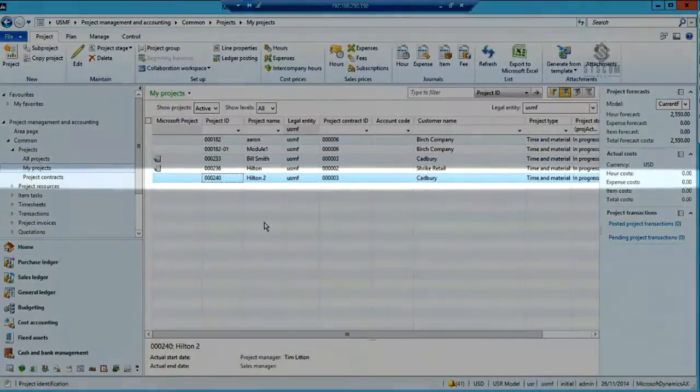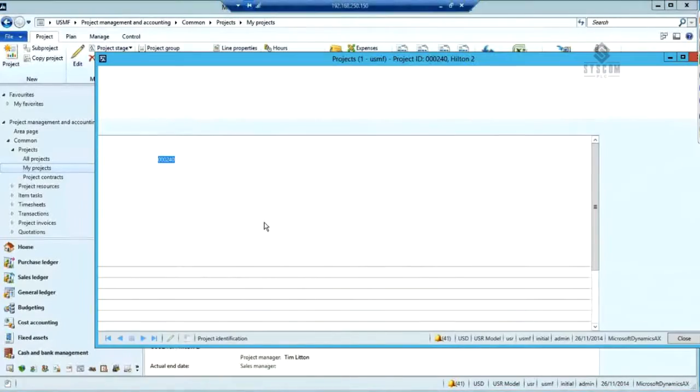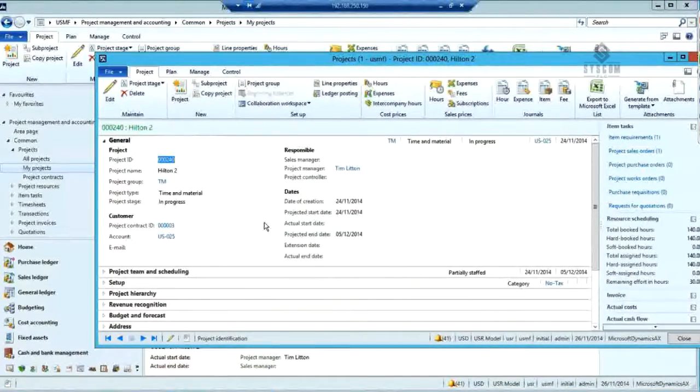So as you can see, it's automatically given it a unique number. You can in fact use manually created numbers, and the format is completely user defined. So in order to create the works order, I'm going to the Manage tab.